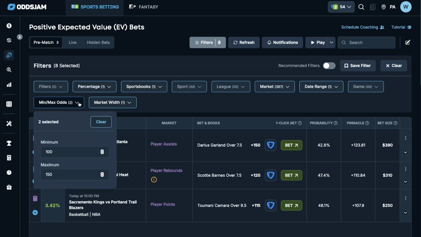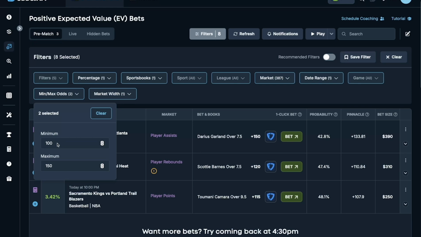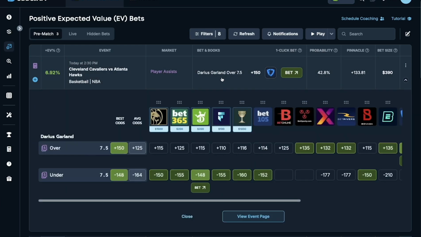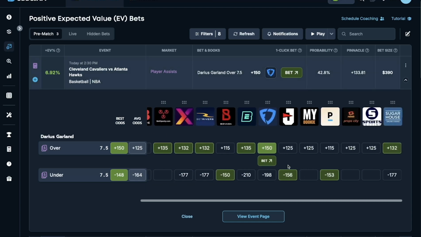So the big difference here in my filter setup is I will come over here and set the minimum odds for plus 100 and leave the maximum odds at plus 150. This is a great strategy to employ when we're wagering on underdogs. So we're looking at Darius Garland in this Cavs-Hawks game, over 7.5 assists at plus 150.